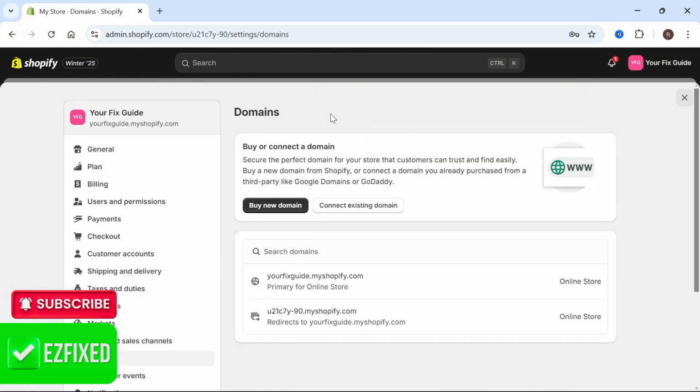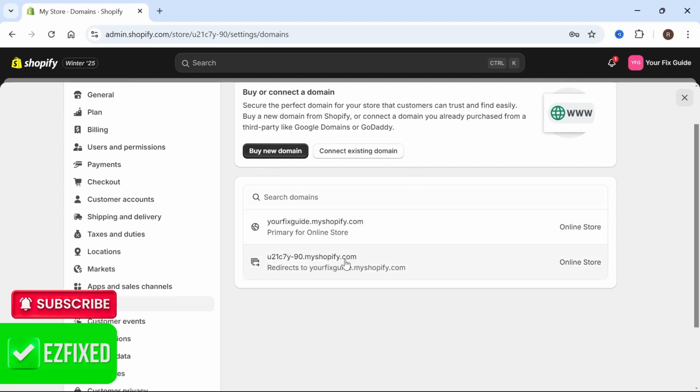If you want to create a custom domain name like yourfixguide.com, then you can do that by purchasing a new domain name. And then you'll need to go ahead and connect it to your Shopify store, or you can just continue using the free Shopify domain.